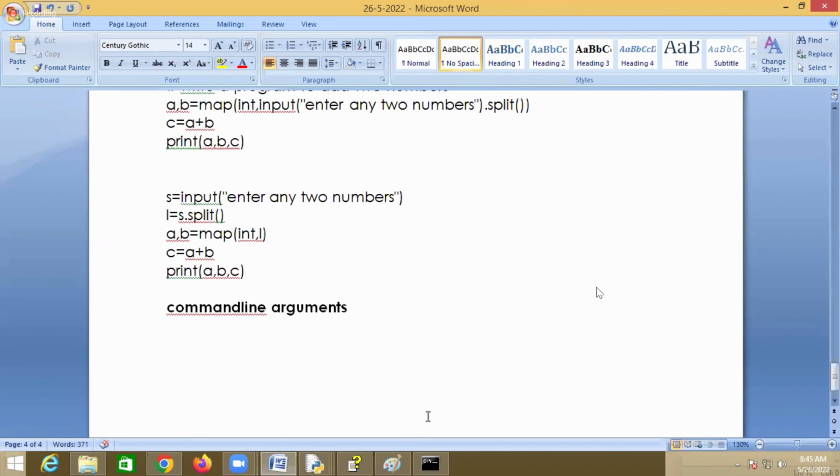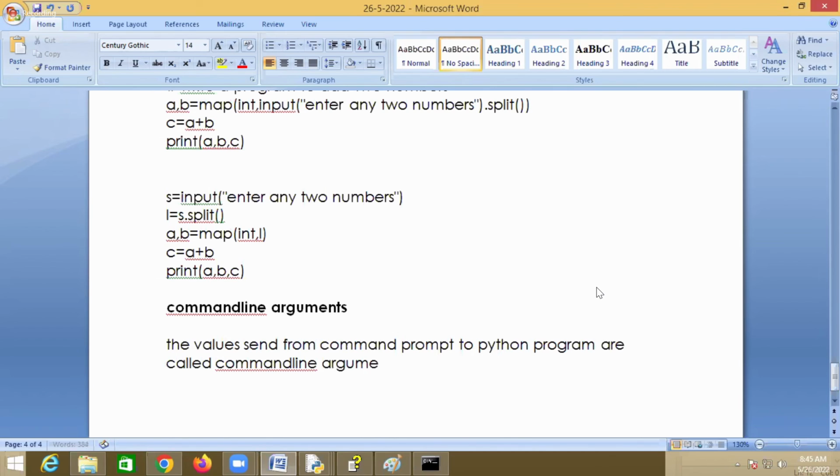What are command line arguments? Command line is nothing but the DOS prompt, the command prompt. The values sent from the command prompt to the Python program are called command line arguments.